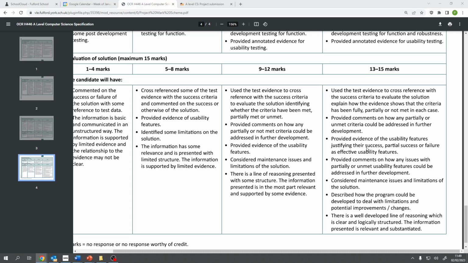So this is broken down into two, really. It's the same kind of thing. If you've got functionality tests that haven't been fully met, then that's this bullet point. If you've got robustness tests that haven't really been met, then that's what have we got? Usability features, how they could be improved in future.